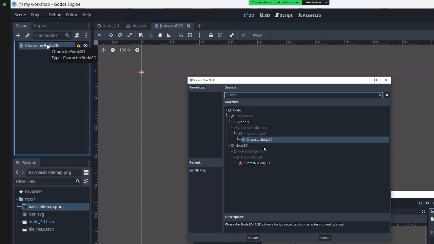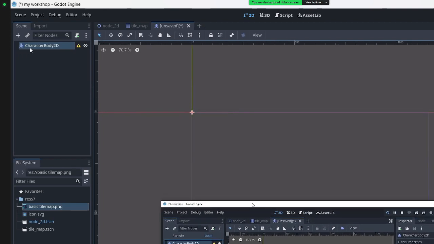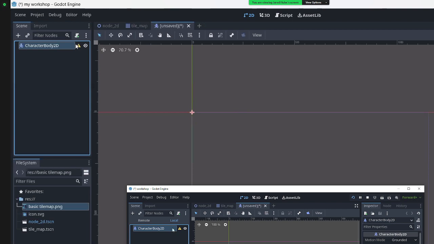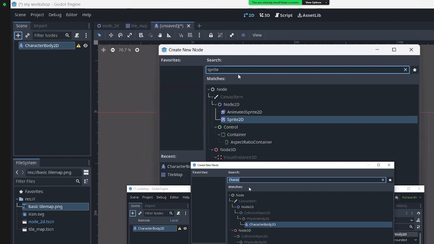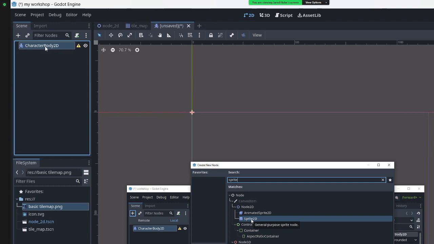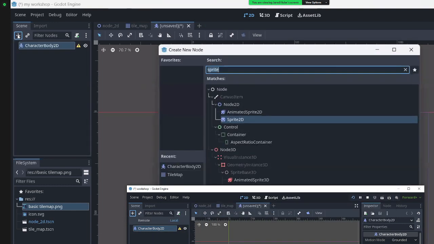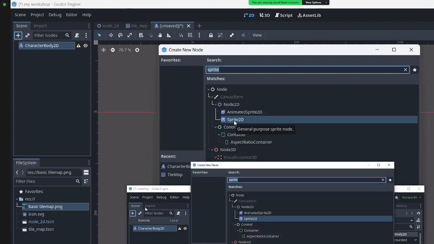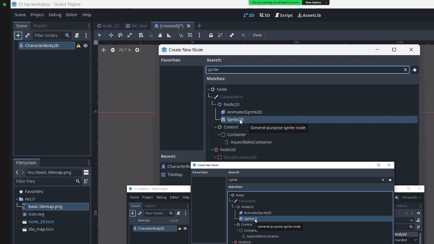But before we do that, this character has no face. It has no body. We need to give it a sprite so that you can see it. Sorry, I kind of went through that too quick. Under character body 2D, you have this selected. Select this plus right here. This is going to add a new node, and this one will be a child of the character body. We're going to search for sprite. Sprite 2D, this blue one.